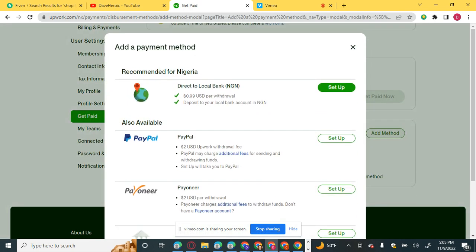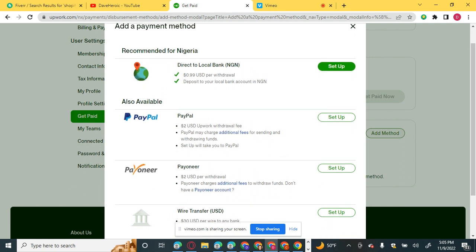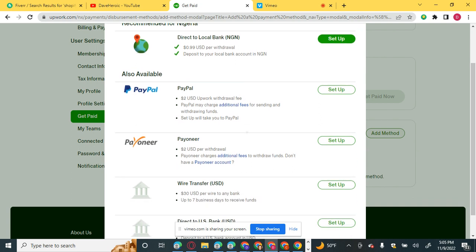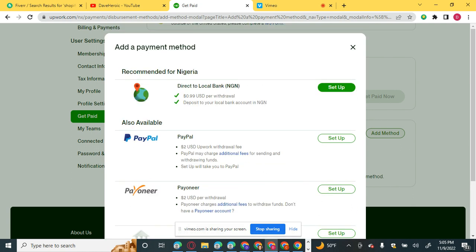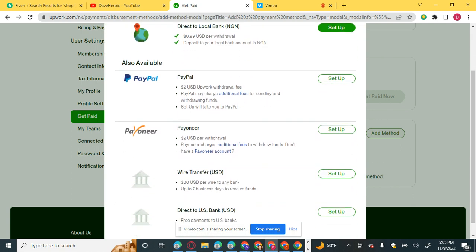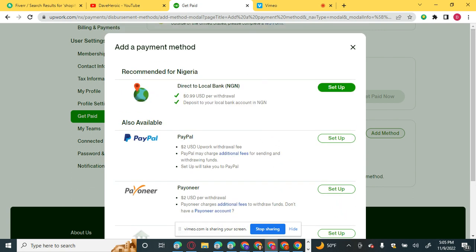Because I'm based in Nigeria, they bring me the Nigeria bank method. So if I want to withdraw to my Nigerian bank, I have to do this. If I don't want to use the Nigerian bank, I can use PayPal, I can use Payoneer, I can use wire transfer, and I can use direct to US bank. Once I link a payment method, I can withdraw to any payment method I link to this Upwork account without any issue.